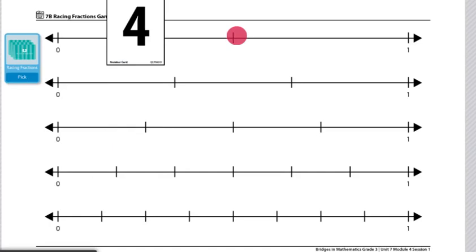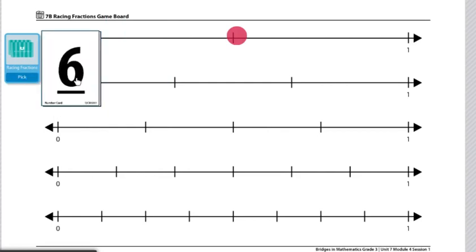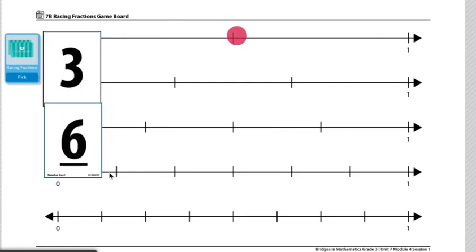Player 1 will now do the same thing player 2 did by drawing 2 cards of their own to form a fraction. Player 1 got 3 sixths, so they're going to move 1 half as well. Players will continue to take turns and check each other's work until one player's game markers are all gone.